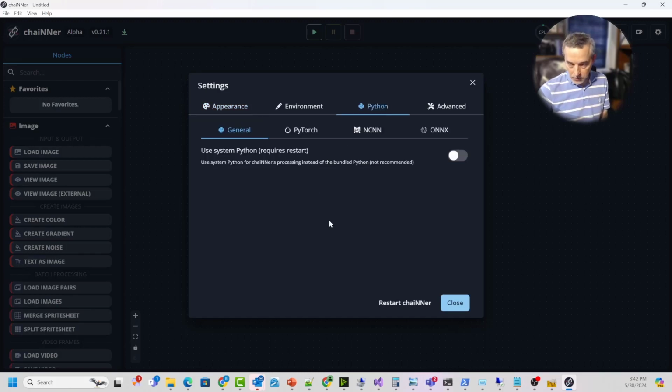So under Python, if you don't have it installed, it'll give you an option to install it. And it will basically just install it right alongside of Chainer. If you have Python installed on your machine, you can attempt to use that, although it could be conflicting with Chainer if it's a different version or you have different dependencies that aren't consistent. I would recommend just using the built-in Python that will install alongside the app, and you won't have any conflicts with other versions of Python that you might have installed on your system.